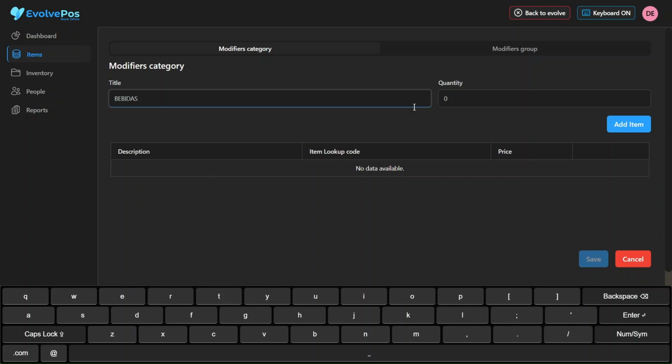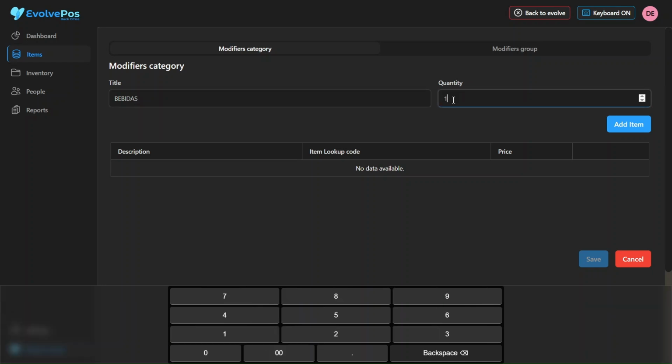In the quantity field, we configure the number of modifiers that can be selected in that category. If the value is left at 0, unlimited selection will be allowed. In this case, we will configure it so that selecting a modifier is mandatory, assigning a specific amount.